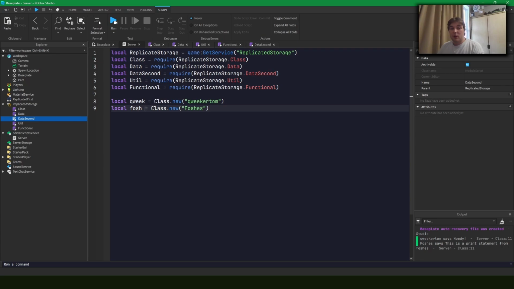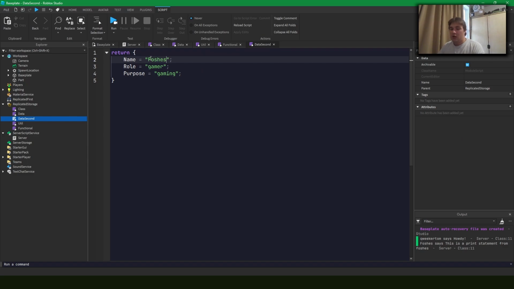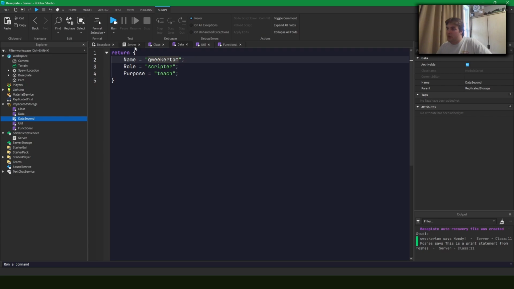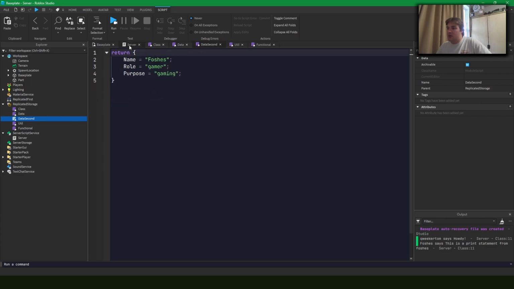And so we could even go a little further and we could say class.new from data.name, and we can say Fosh comes from data second.name. I'll change the data in here so it's a little more readable for you guys. But we should see here how we can use these two systems to combine each other. And so we can say the Queek instance of this class passes in the first name, which is QueekerTom, and the second class will use the second name, which is Fosh's.